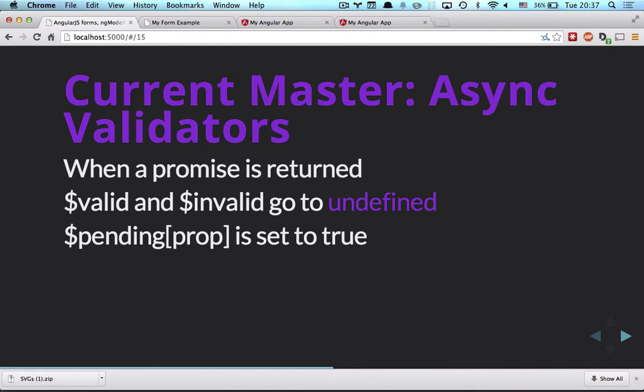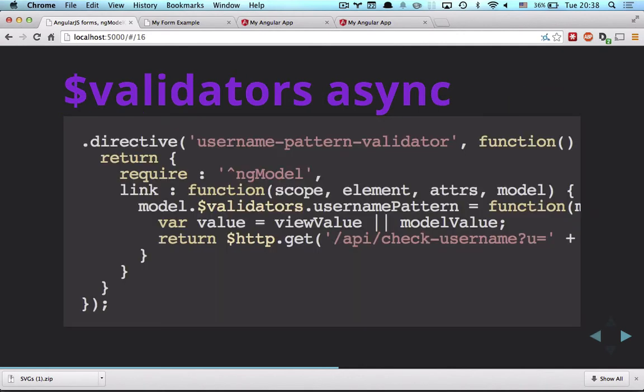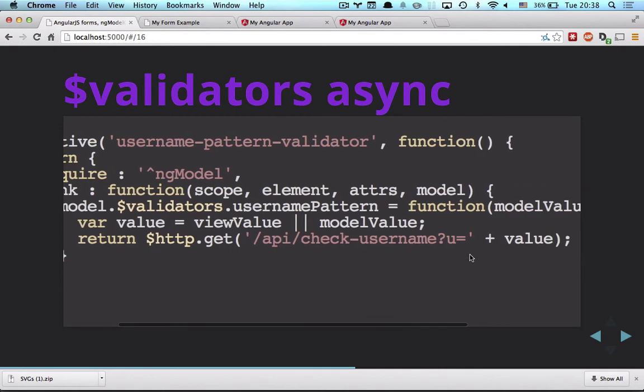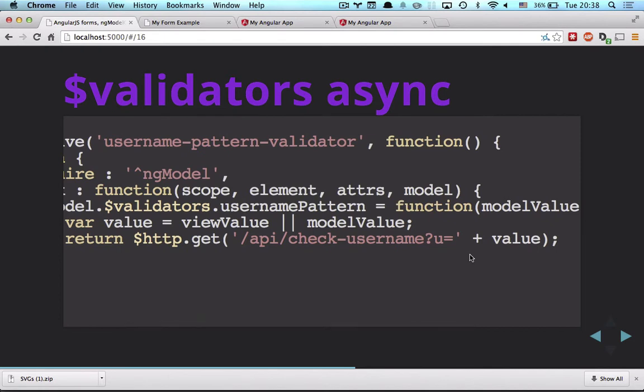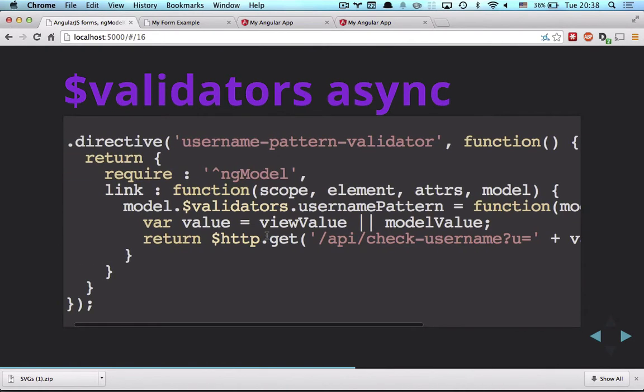Because if you think about it, if valid is false and it's undefined, it's still considered false, right? But when an asynchronous operation is going on, the validity of the form is undefined. You don't know what it is until the response comes in. Here's what the code looks like. So our username pattern is going to go to an API and check to see if the username exists. It's going to return a promise.